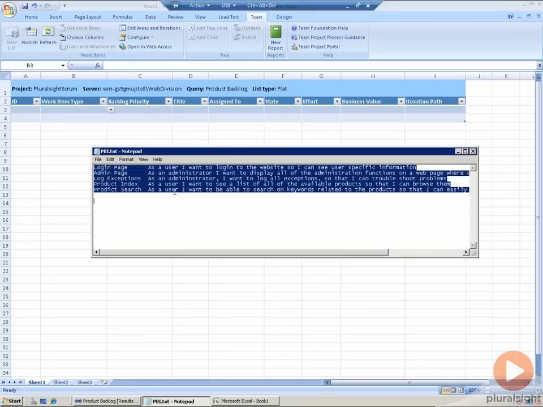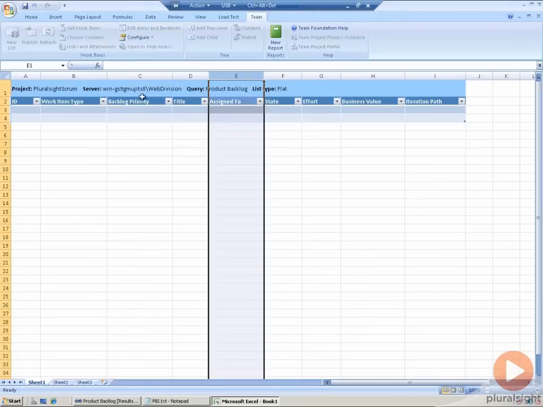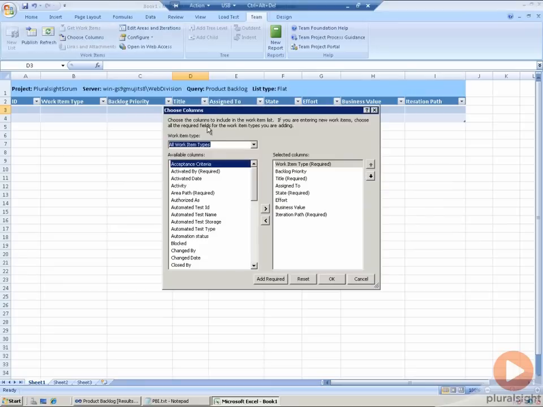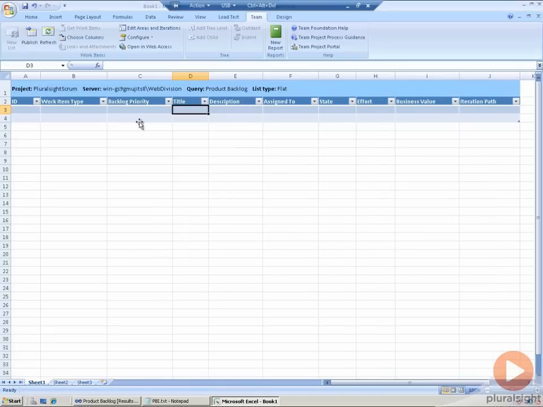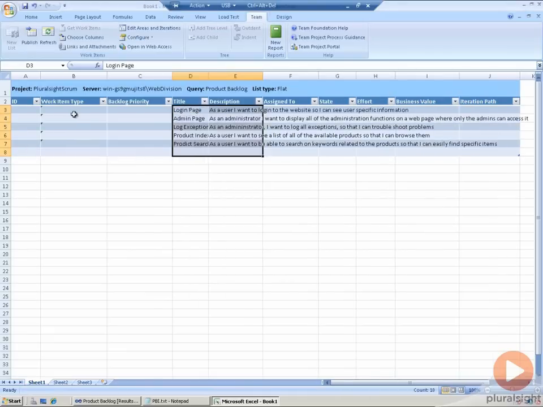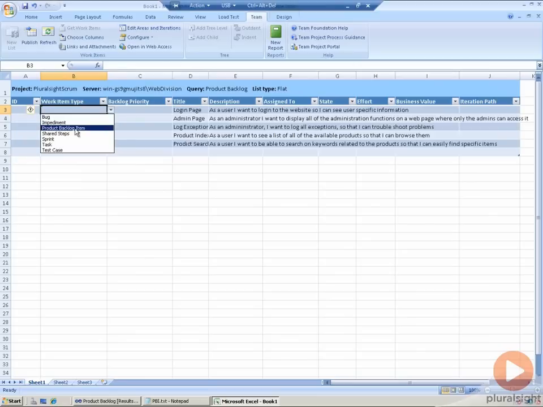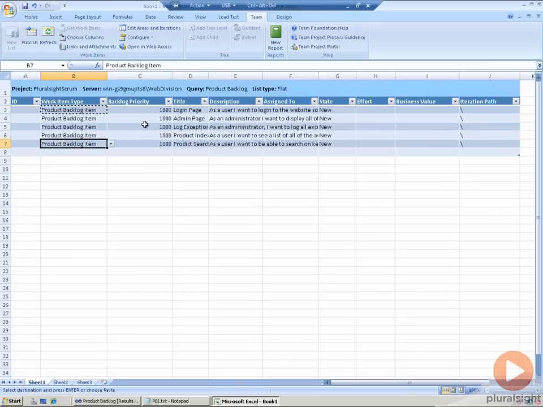I'm going to select these items. I'm going to select a new column here, which is the description, and we're going to move it over to title. Great. I'm simply going to paste in these work items. I've automatically pasted in all the work items. I have the title and the description. I simply need to assign the work item type to this. These are all going to be product backlog items. And we see that a backlog priority has already been set in them. And I can publish this directly to Team Foundation Server.